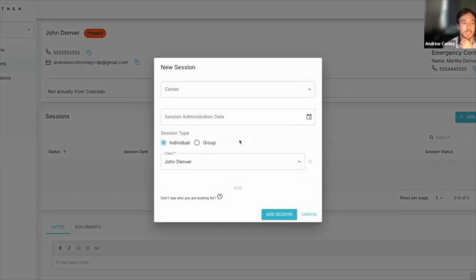I'm going to go ahead and schedule a session for John Denver. We'll use the Althea Healing Center. I'll schedule it out, and we'll say John Denver's administration date will be in a couple of weeks. You can see here I also have the ability to make this an individual or group session. If I toggled to group here, I could come down to add and add other clients into this. I'd have to create those client records, but I could easily expand this and make it a group and track people through that process that way.